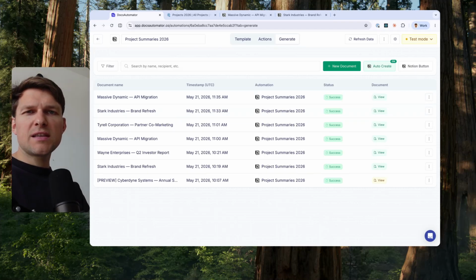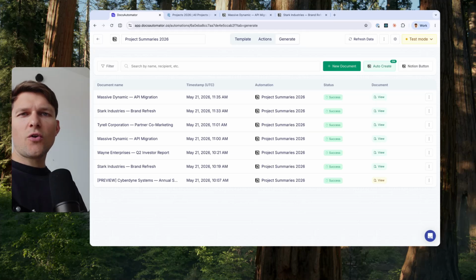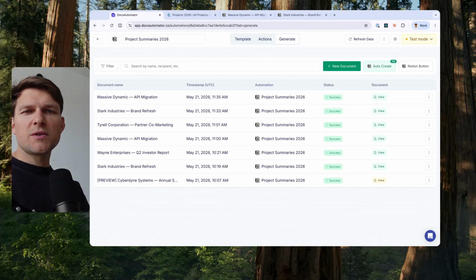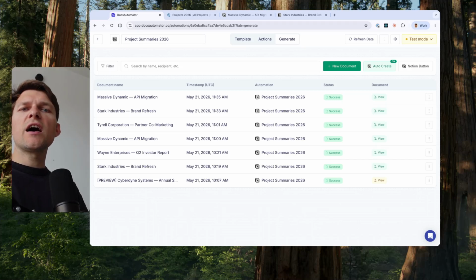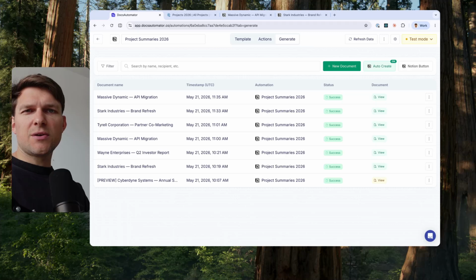I hope this gave you a good overview of how to generate documents from Notion with the help of DocsAutomator. There's a lot more to discover. Please check out the knowledge base. If you have any questions, reach out anytime. If you run into some issues, please reach out as well anytime.